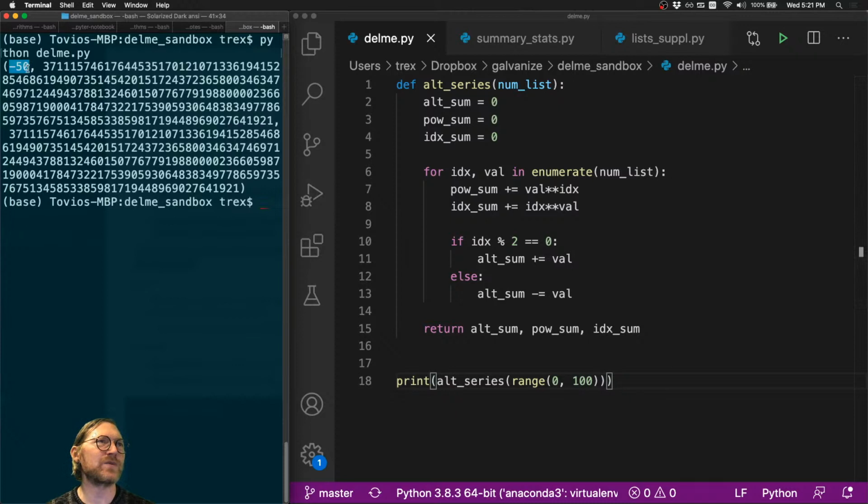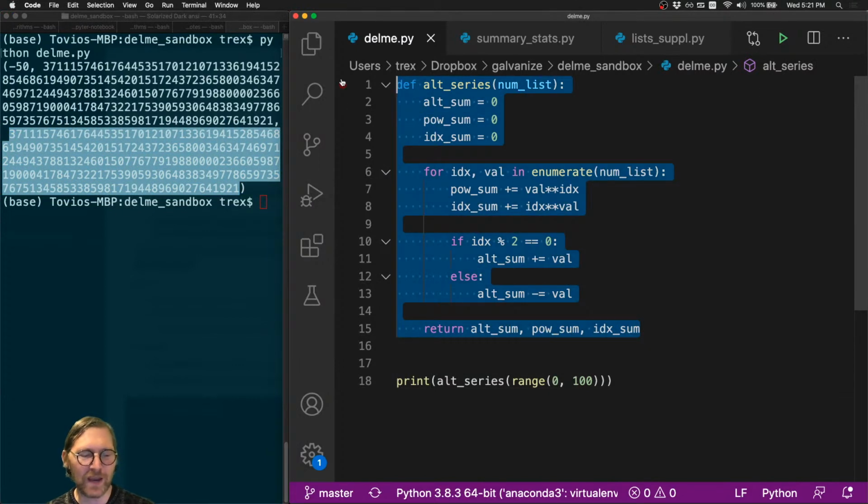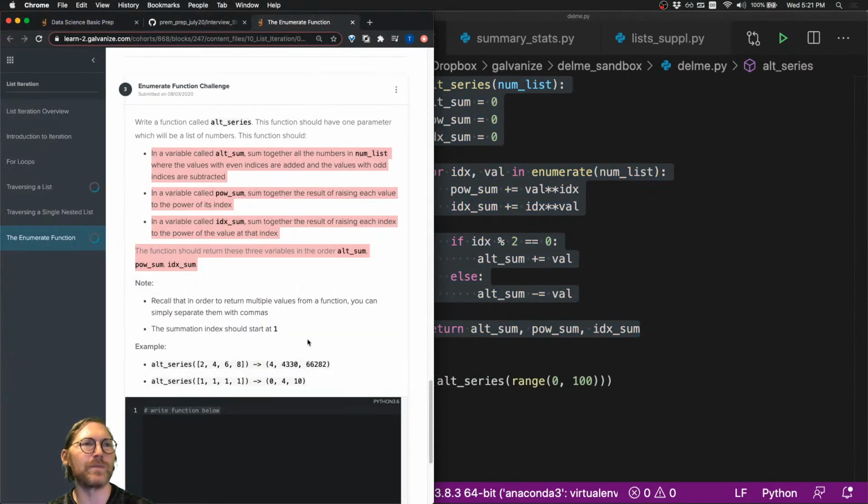Okay, well, that's what we get, -50, and then this massive number, and then this other massive number, which looks a lot like the first massive number, doesn't it? Is that how that works? Well, let's find out. Let's see if we get an error on this, and if we do, we'll troubleshoot it.